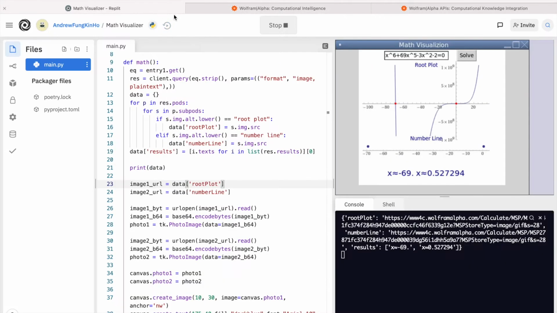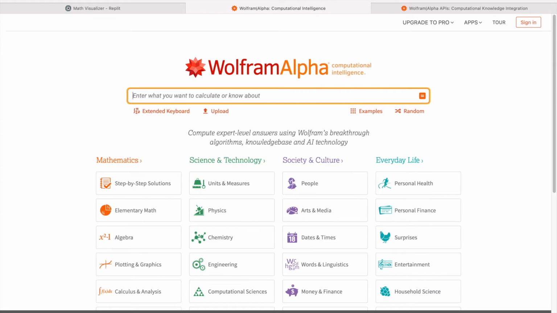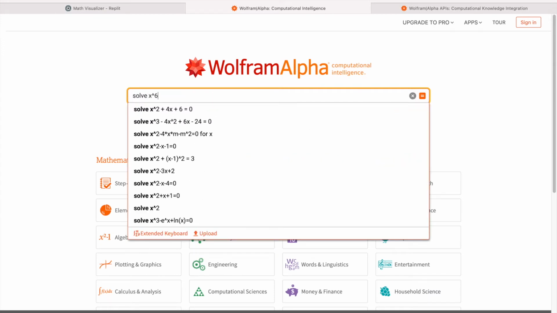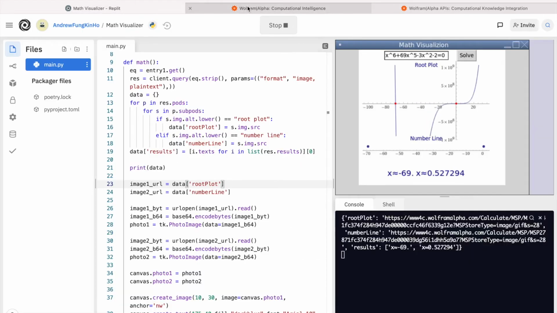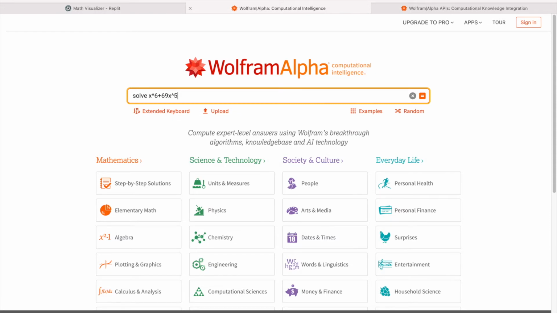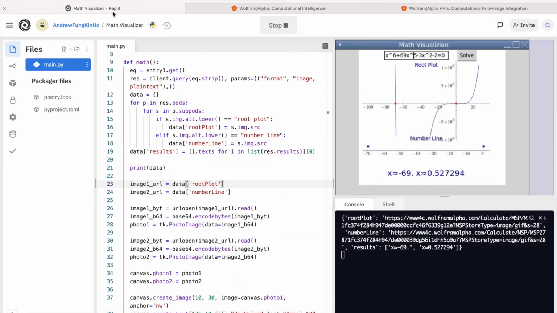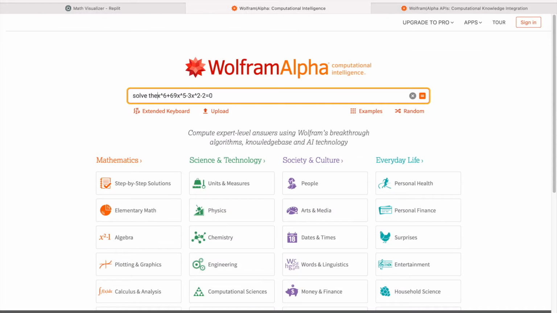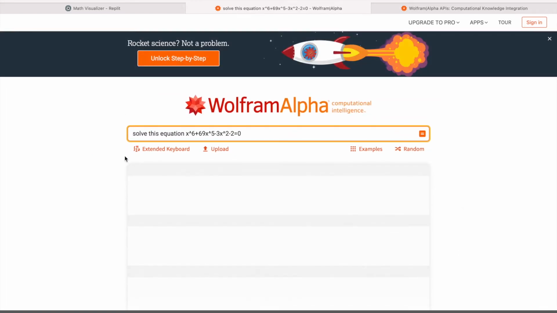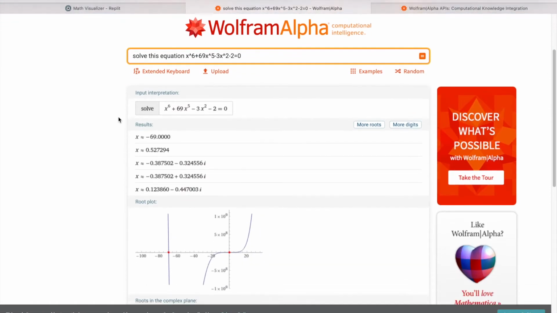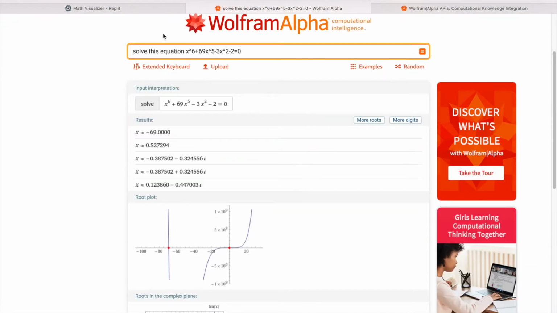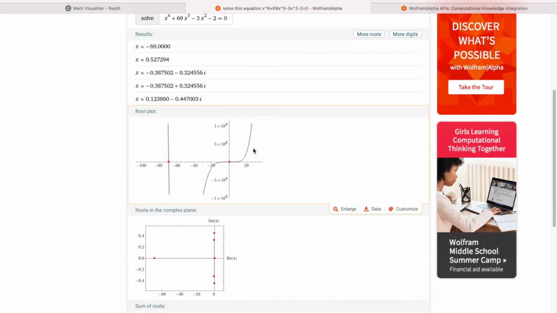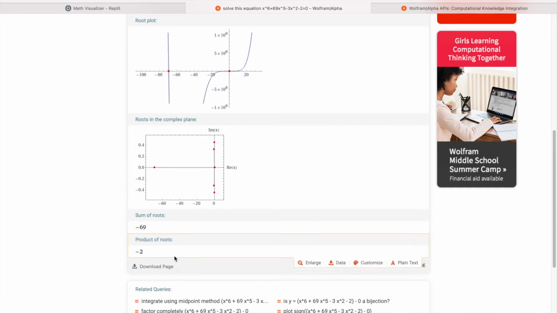So if we copy the equation here and say solve x to the power 6 plus 69x to the power 5 minus 3x to the power 2 minus 2 equals 0, and tell Wolfram Alpha to solve this equation, it will then return us with the results that are similar to what we've just displayed, with the two roots that we've just seen, which is here, and also the root plot and the sums and products of roots.